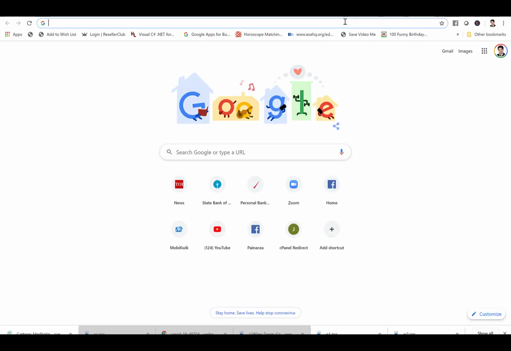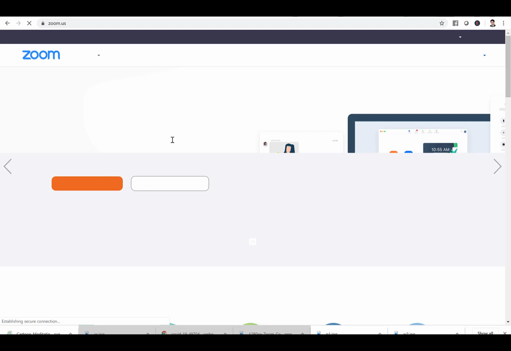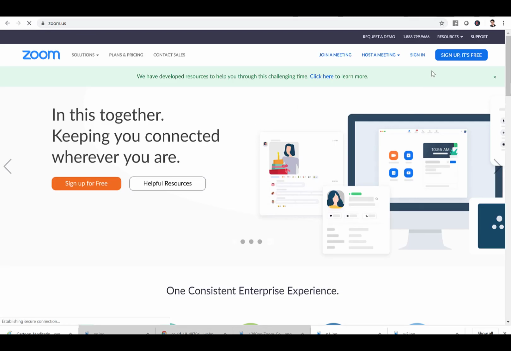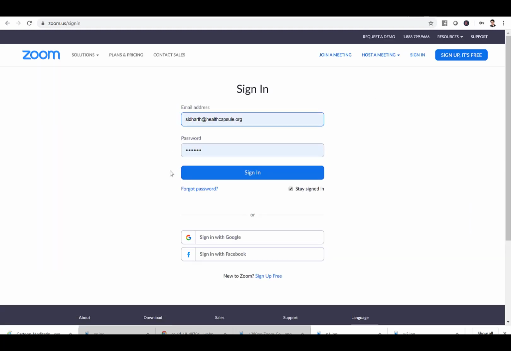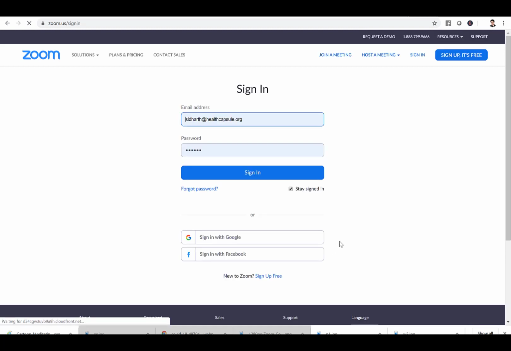So if you see here, I'm just clicking on zoom.us, and this is fairly simple. Those of you who don't have an account will create an account and just sign in. On clicking sign in, you will be asked for the free version. You can sign up for the free version here, and you can just put in your work email address, choose a password, and then you can easily sign in. However, since I have already made this password, I will just sign in using the email address and the password, and clicking on sign in.